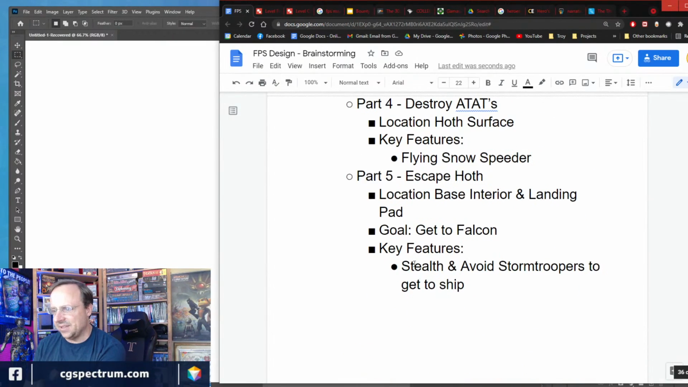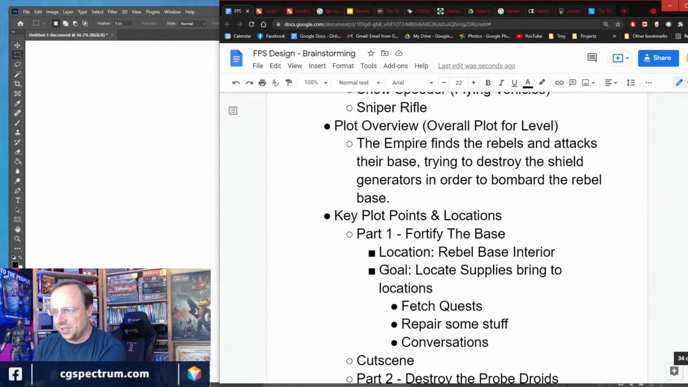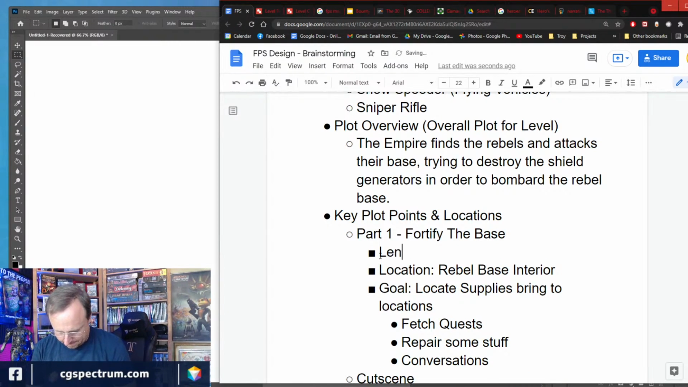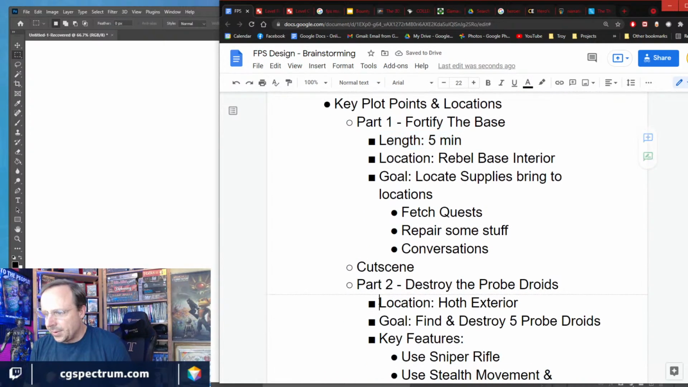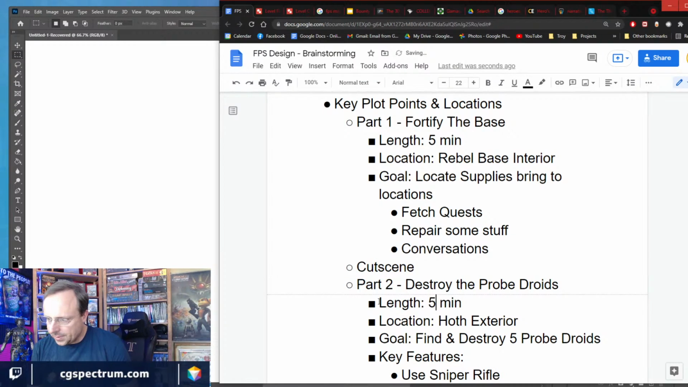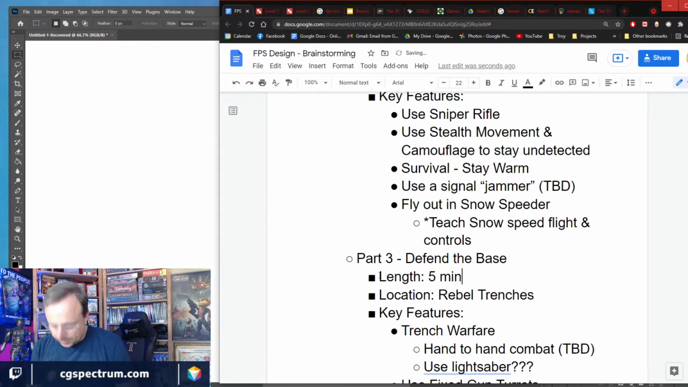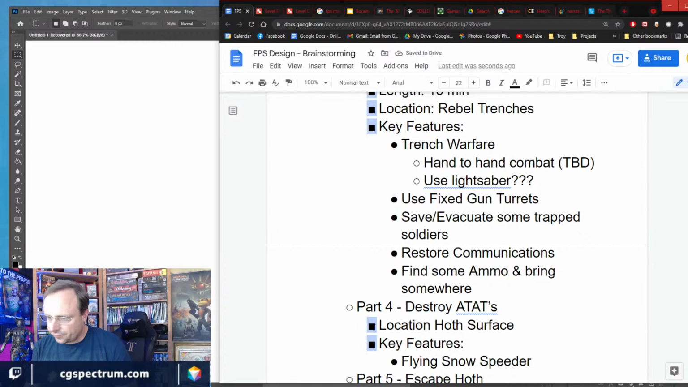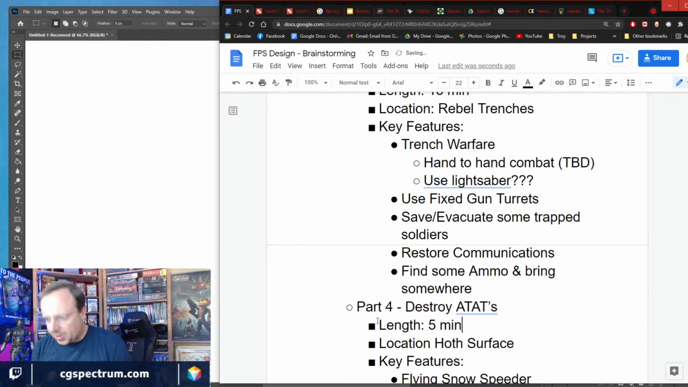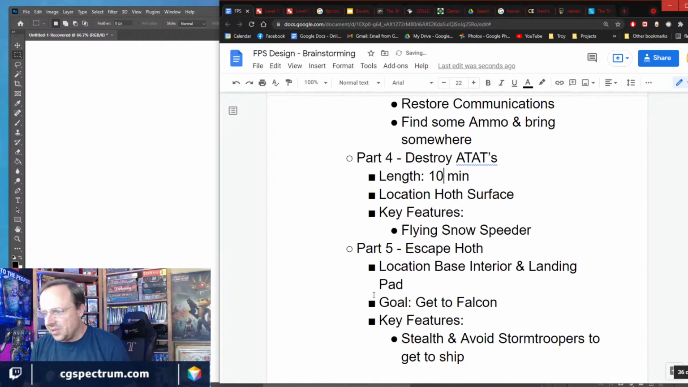So right now we've got that. So let's just say that we might want to have length in here. This is probably a pretty big level. Right now it's probably too big, but just giving you the idea.